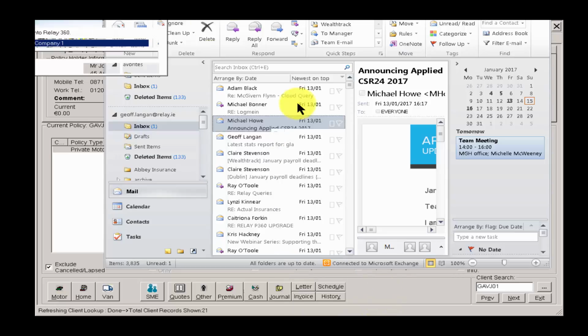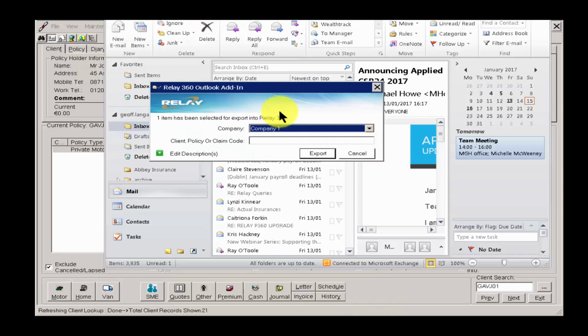So click there, Export to Relay 360, and you'll get this little box. This is a very important box.